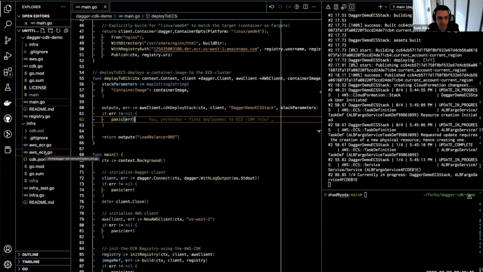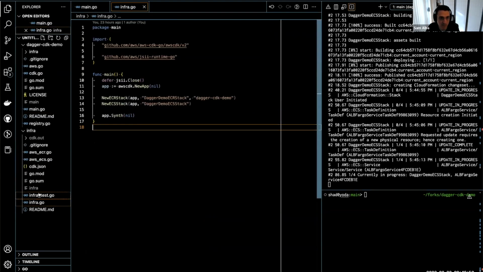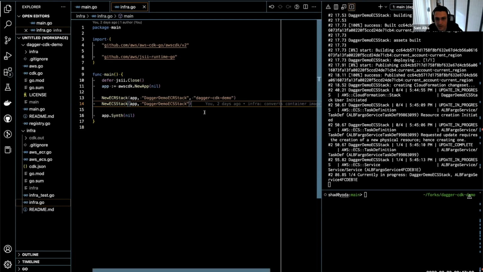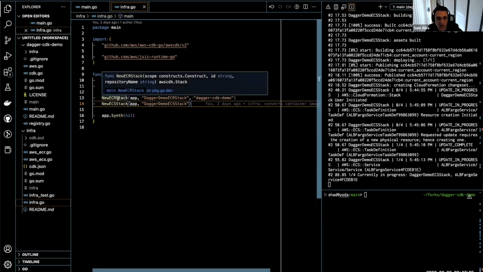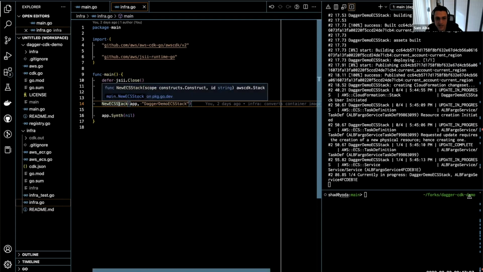I can build it separately. It actually has its own Go dependencies. And so if I go to my main infra code, I see two stacks. So it's fully declarative. The end result will be, again, a CloudFormation template that is managed by the CDK itself. I have two stacks, one for ECR, one for ECS. They map to the yellow boxes that you saw in the diagram before.